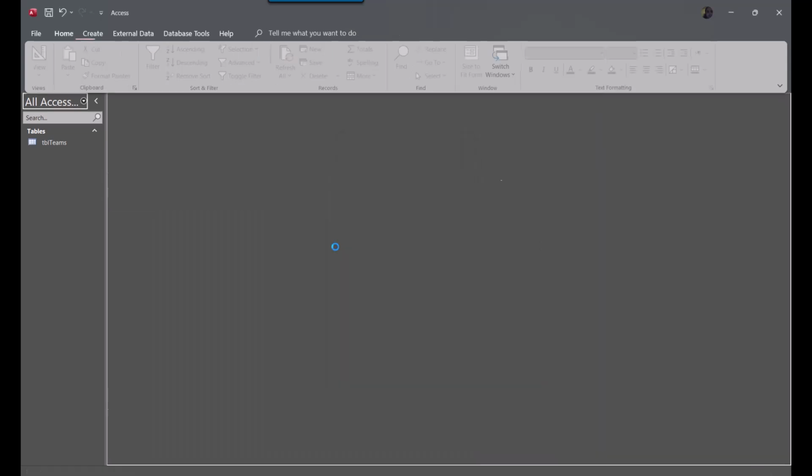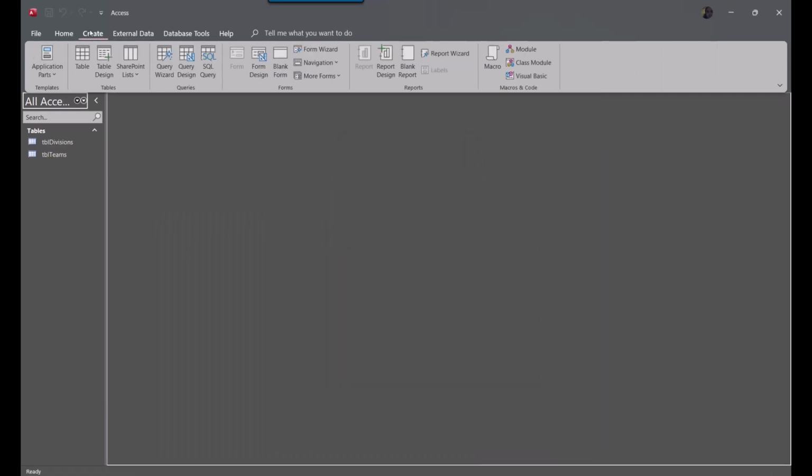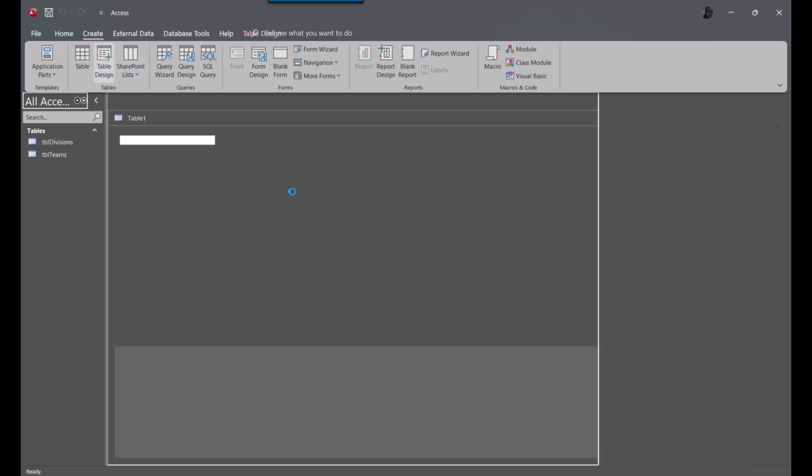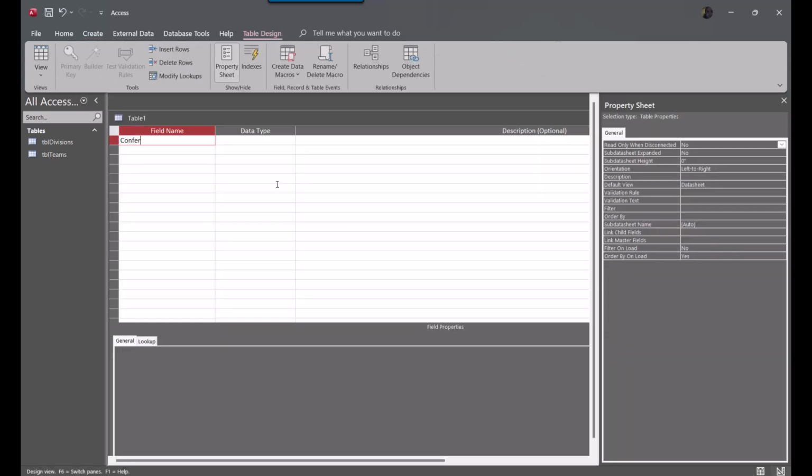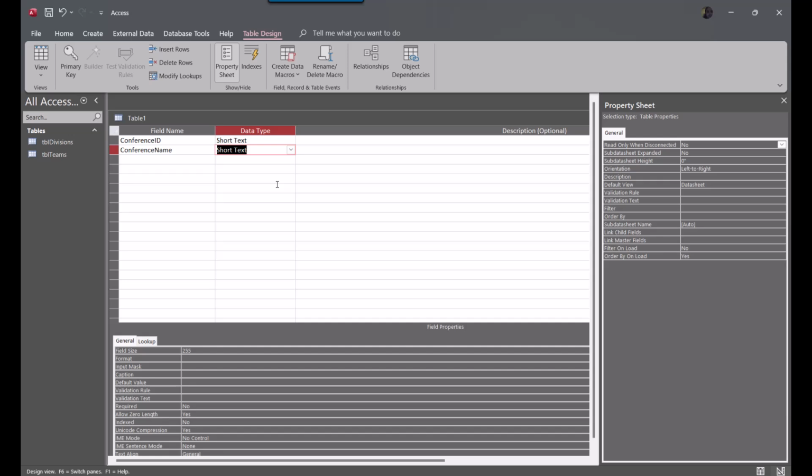Okay. Let's put a table for conferences. This is going to be conference ID, conference name. I don't need to put in the division here because that's going to be taken care of. We're already going to tie the divisions back to the conference. I'm going to create some relationships after this, and you'll see what I mean. All right. Short text, number.